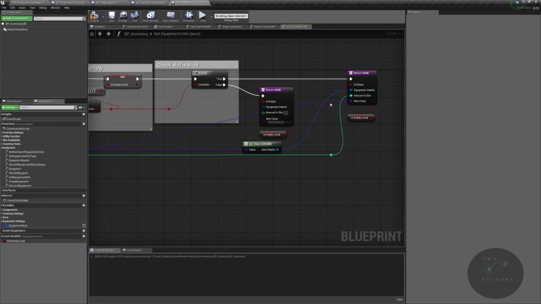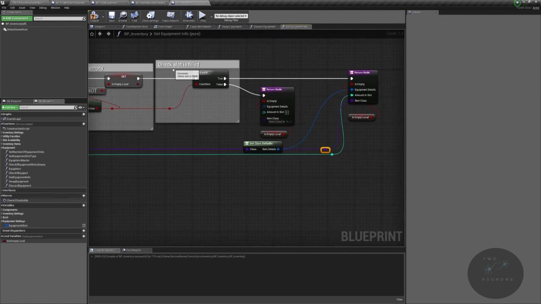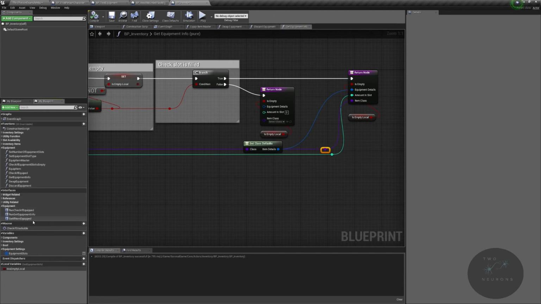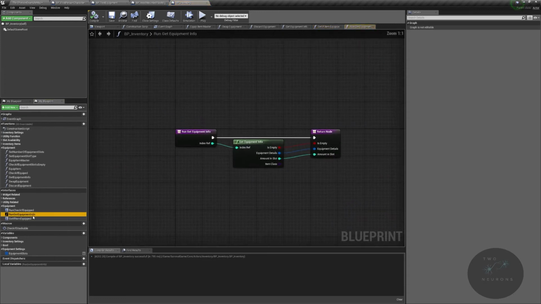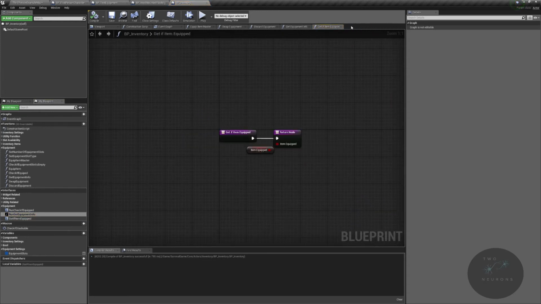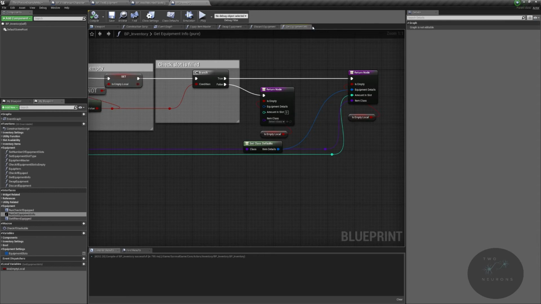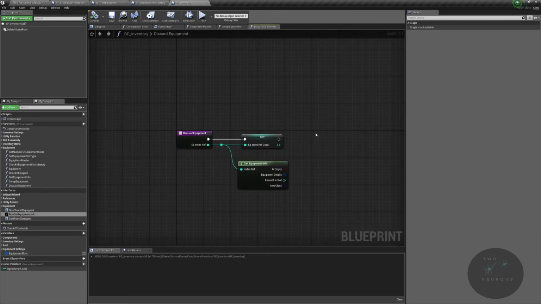Actually, I think I might be able to get away with using a reroute for this part. But there we go. Compile, save. It doesn't matter that in our interface version of this, if we go to our equipment, we don't have that in there. We don't use it anywhere else but within our inventory system. So we want it here in our discard.